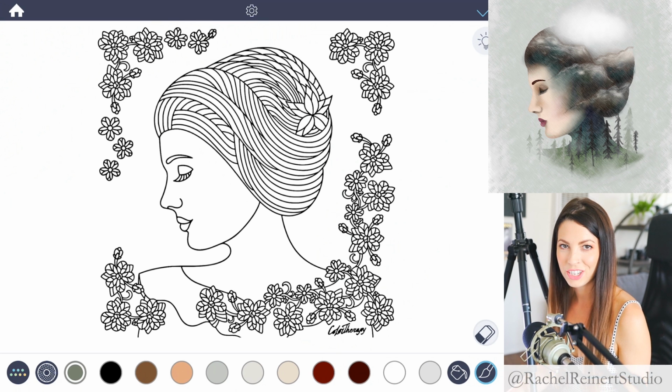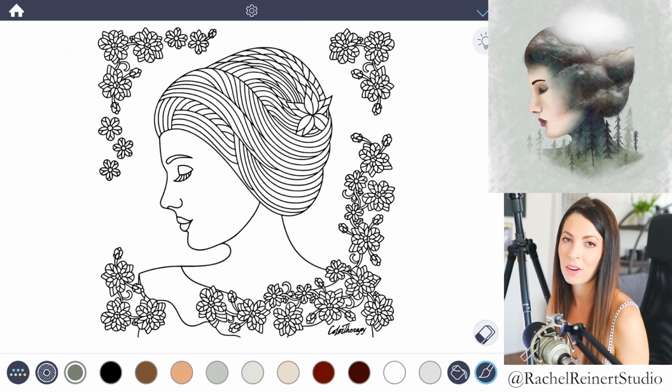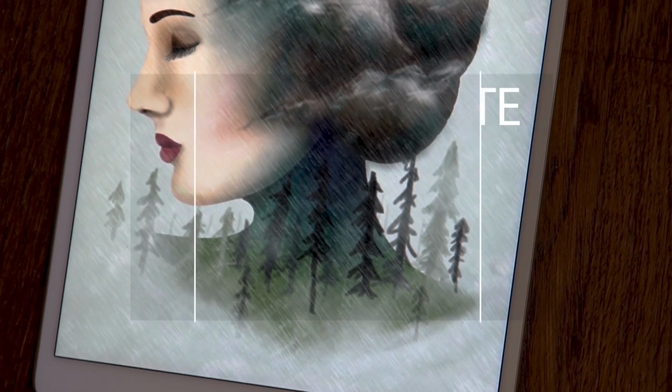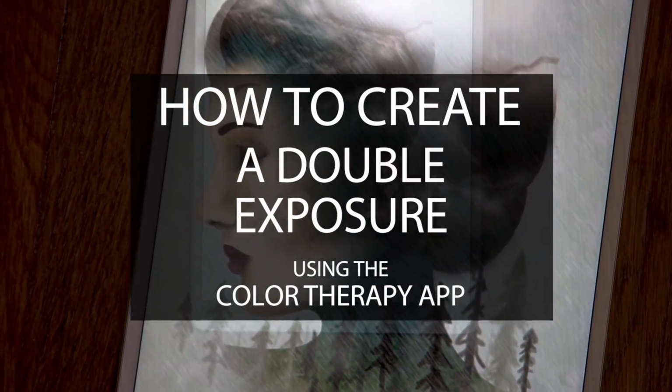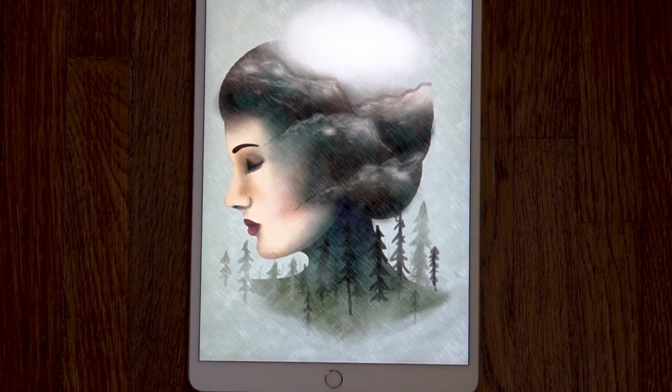Hi everyone, I'm Rachel, and in this tutorial, I'll show you how to create a double exposure using the Color Therapy app. I don't know about you, but I love double exposures with scenes of nature juxtaposed inside a portrait. This tutorial will take you step by step behind how to apply this to any portrait.